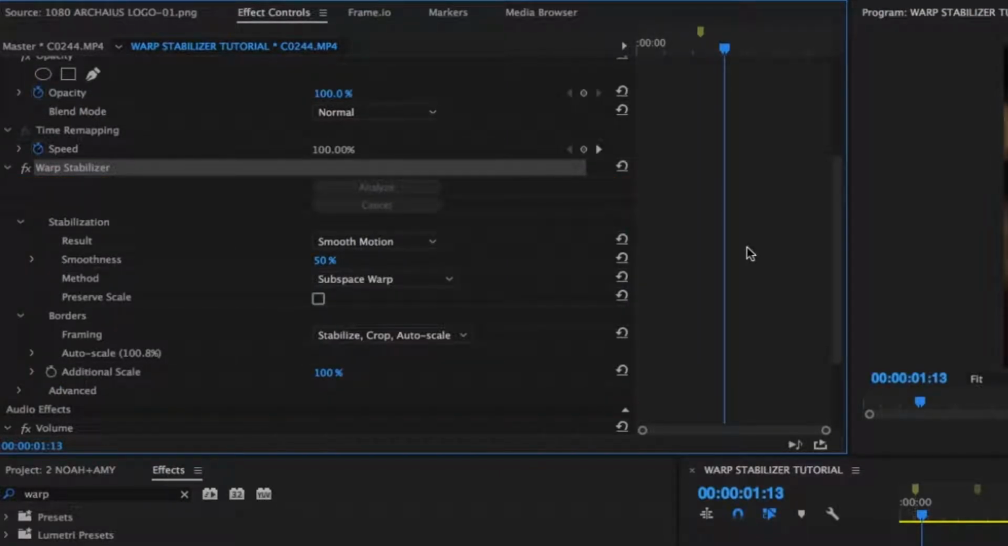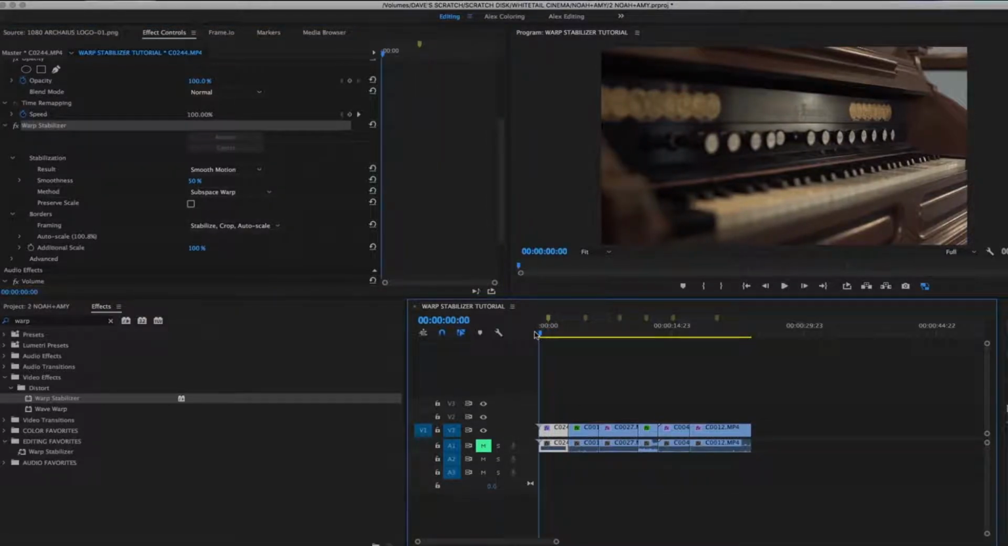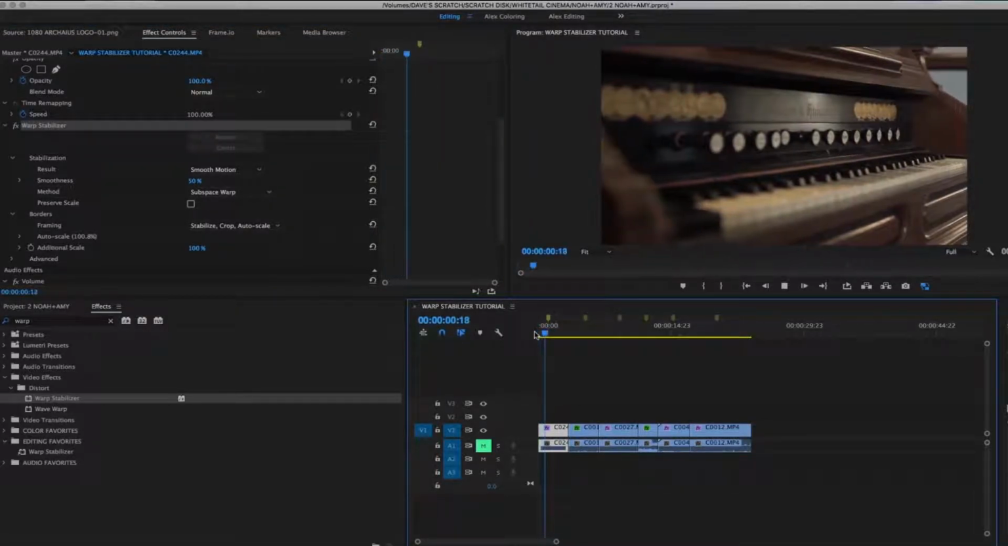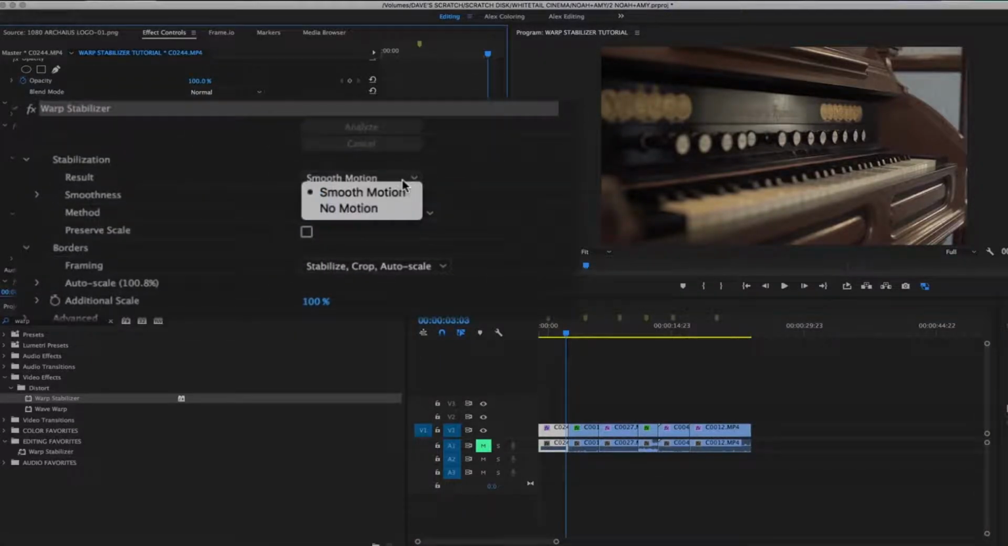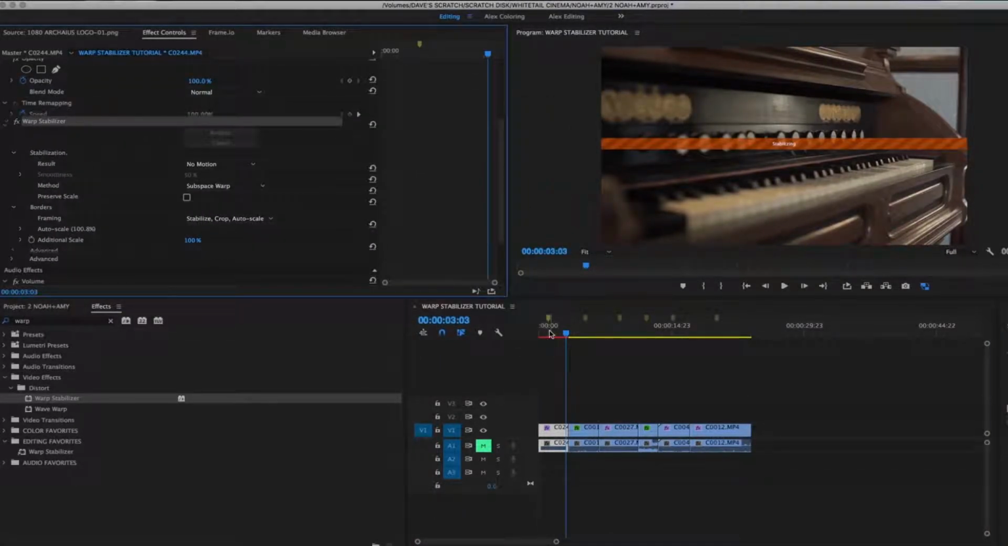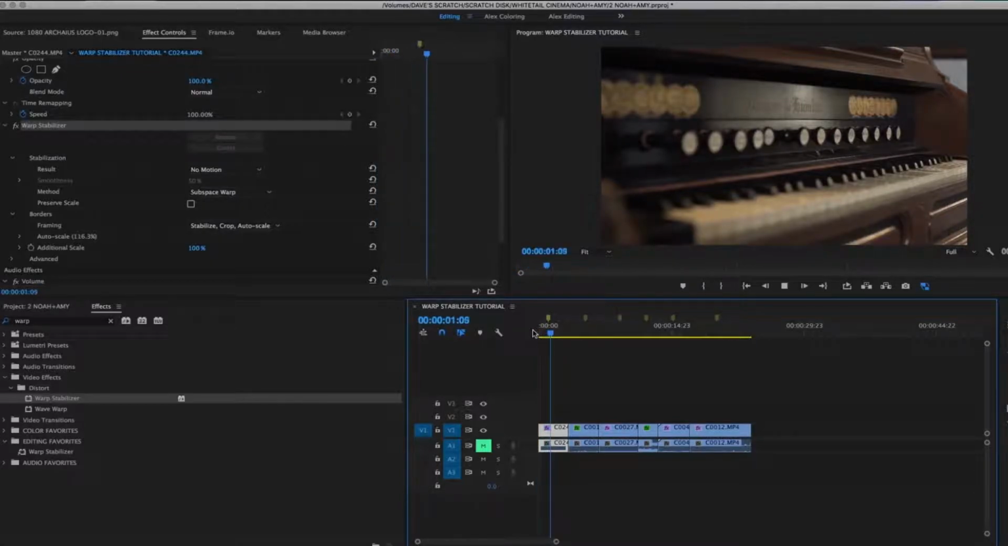So by default, Warp is set to the result being smooth motion, smoothness being 50%, and method being subspace warp. Now the result being set to smooth motion means that you want the end result of the clip to be stable but not lose its motion. The other option within this dropdown is of course no motion, meaning you want the end result to be a static shot with no motion.